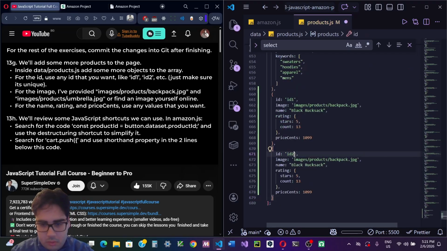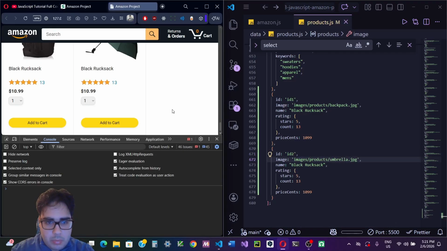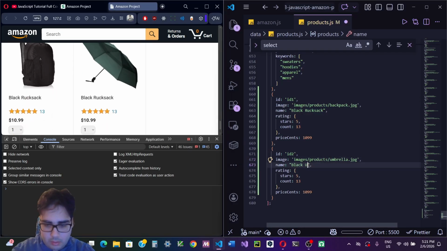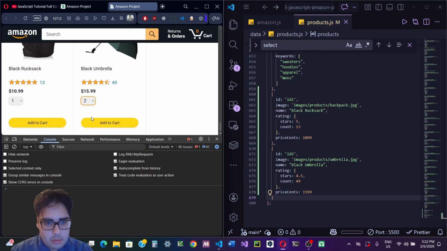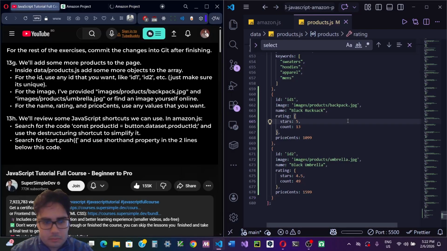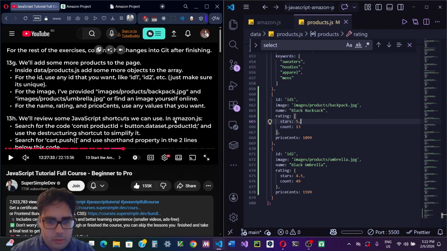Let's do ID 2. Umbrella .jpg, black umbrella, let's say 49, 4.5, price, let's say 15. For naming prices, use any values you want.